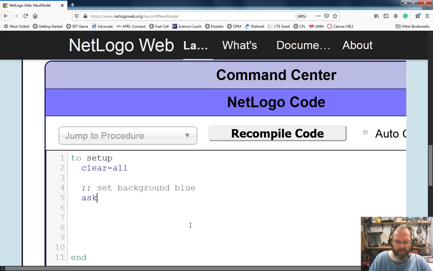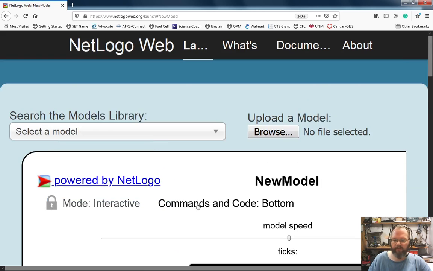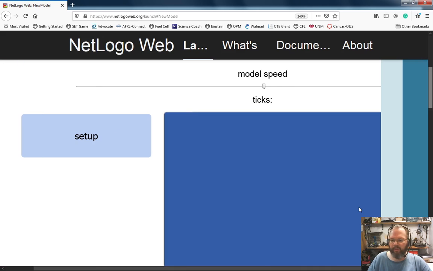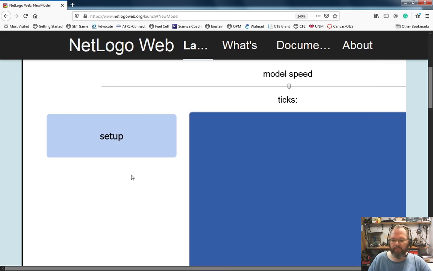And here's the actual command to make this happen. I'll say ask patches, P-A-T-C-H-E-S, and I'm going to do a starting square bracket, which is next to the letter P, hit enter twice, do an ending square bracket. Again, I'm going to come up here and do set pcolor, and that stands for patch color, blue. Going up here to recompile, that loads my code into the web version of this. And I'm going to hit setup, and you can see that my little world there is blue.